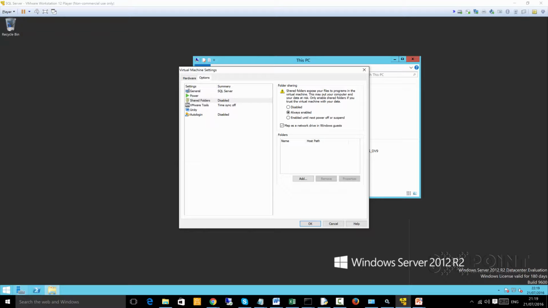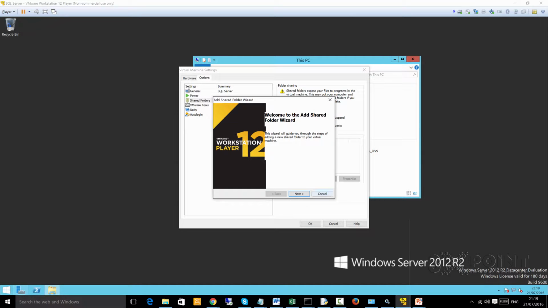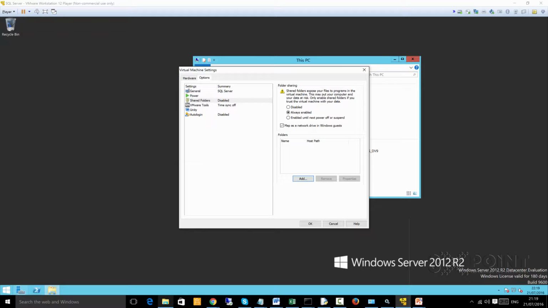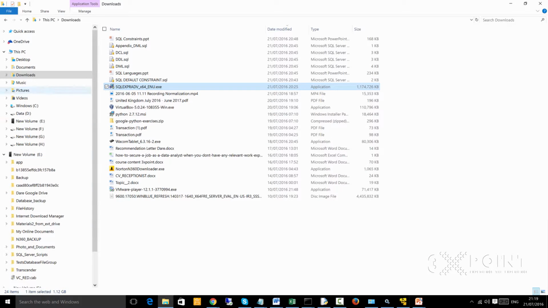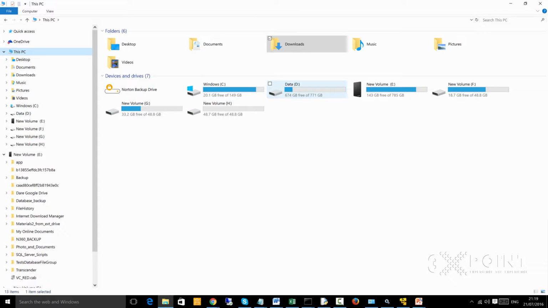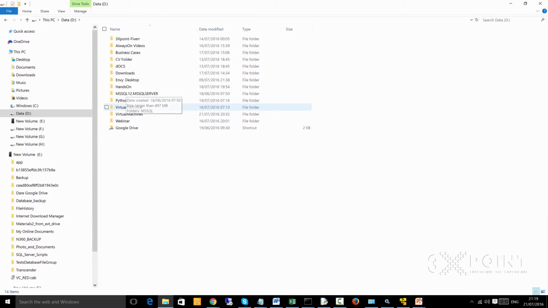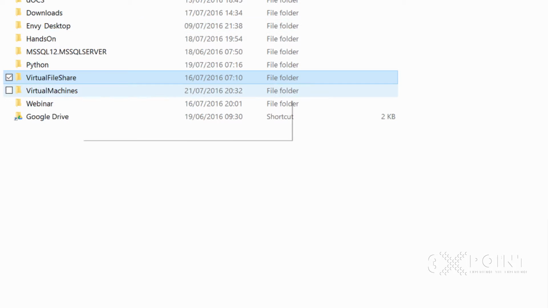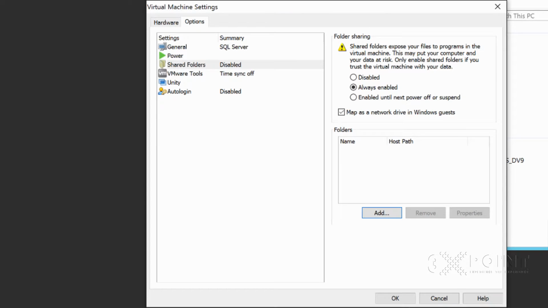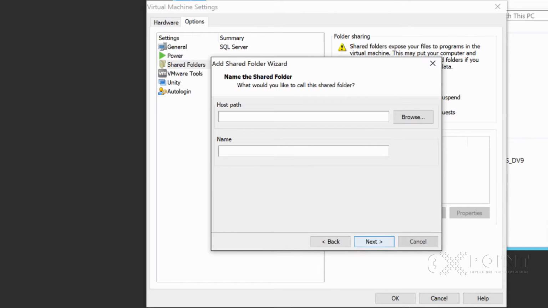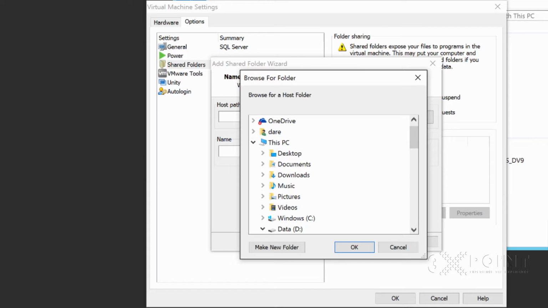All right, okay. Now before we click on Add, let's go back to our laptop folder, which is this one, and we're going to create a folder. This is one I normally use, virtual file share. As you can see, there's only one folder in there. So let's assume it wasn't created before, so you can create your own folder and name it, and then you will come here and click on Add, click on Next, and browse to that same folder I just showed you.